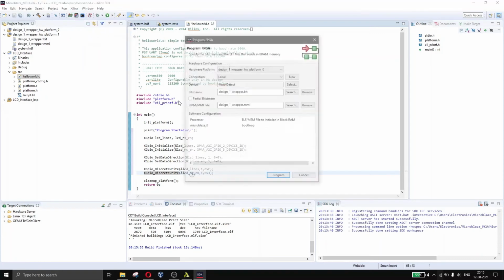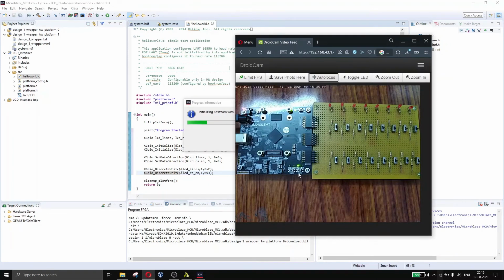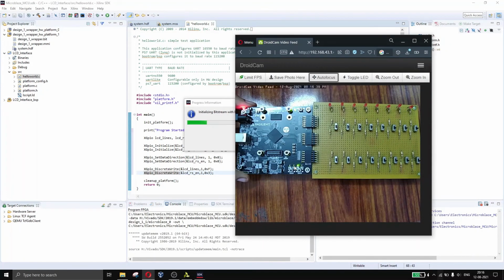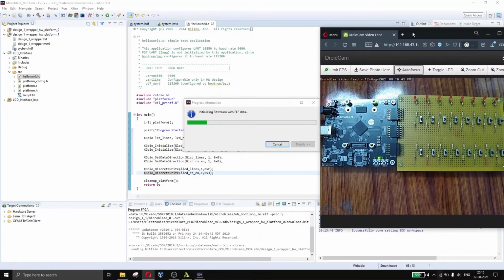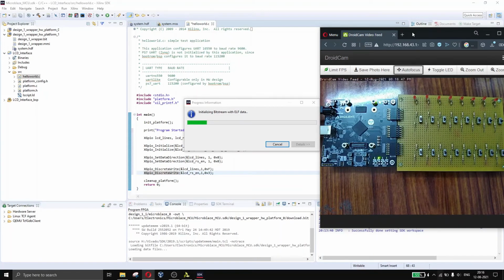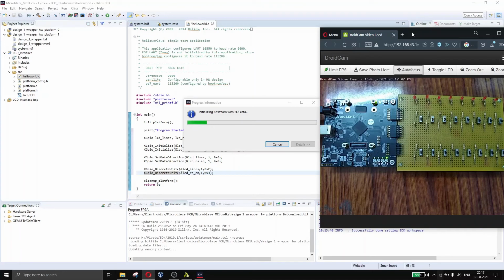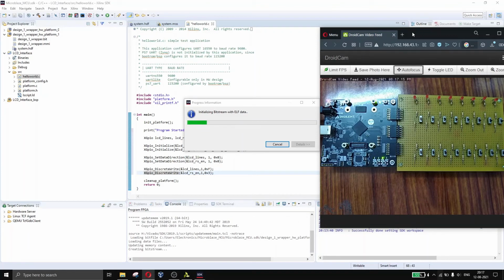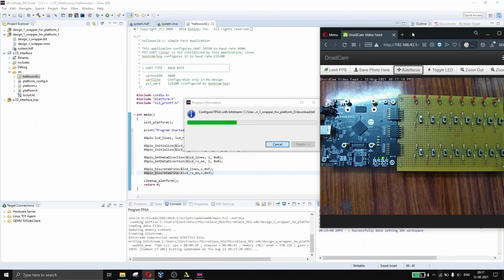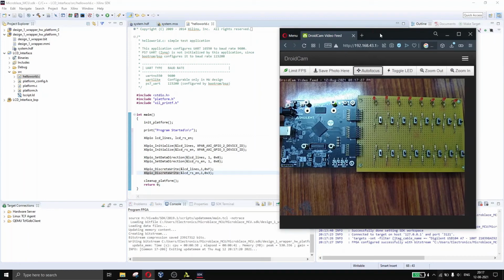Go to Xilinx and then program FPGA, program. You'll see that the demo program will be stopped once that's completed. Keep this aside. Now it's uploading the program into FPGA. You'll see, it has programmed the FPGA.